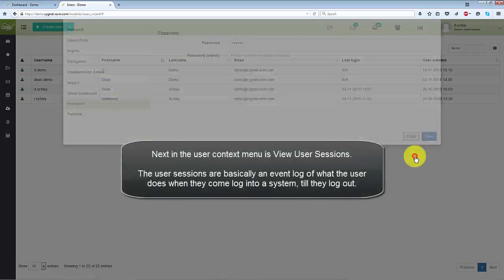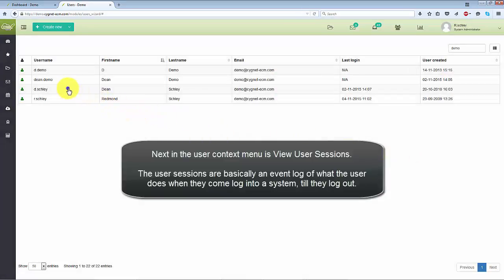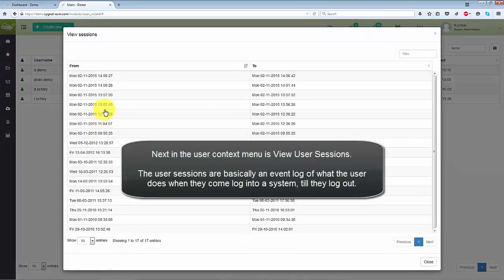Next in the user context menu is view user sessions. The user sessions are basically an event log of what the user does when they log into the system up until the moment they log out.